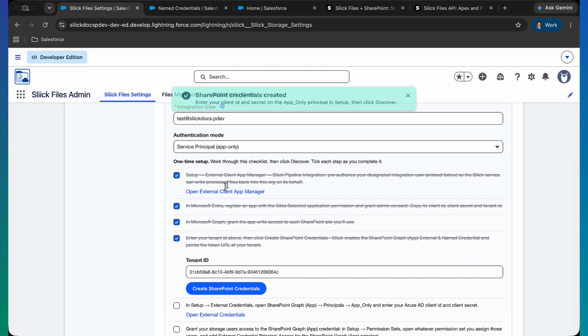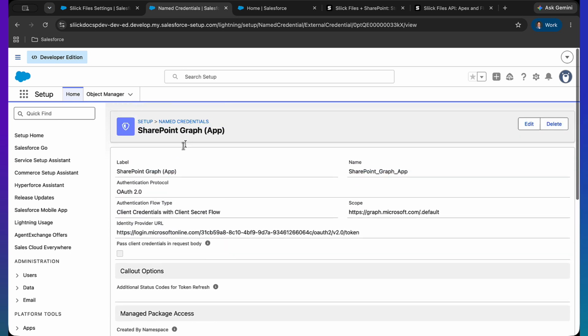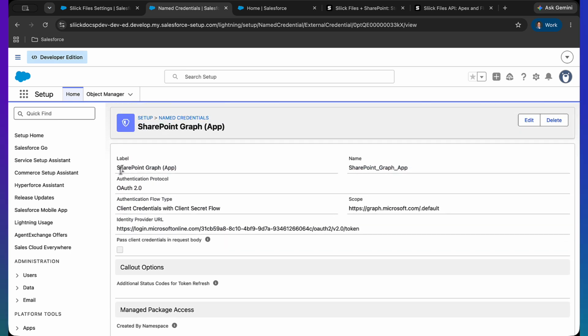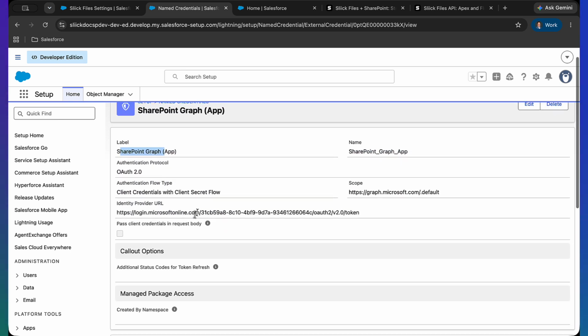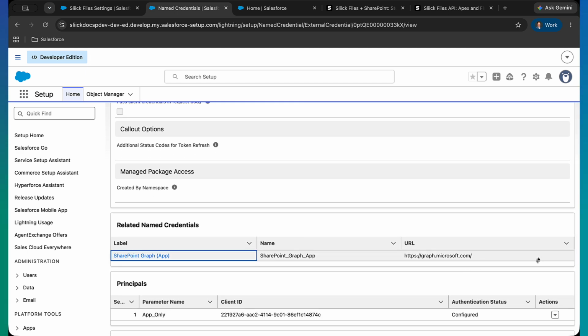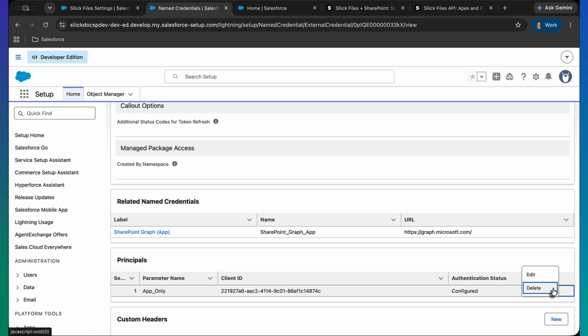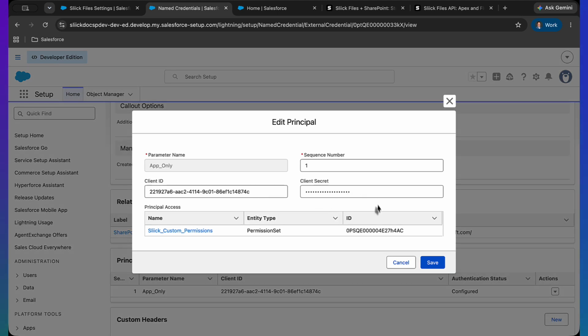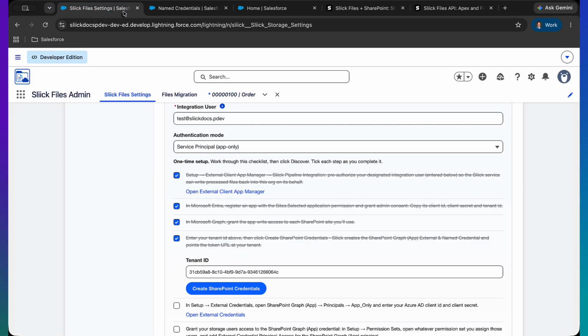What that will do is go and create the name credentials and external credentials inside setup. So here I've got that open up already. It created the SharePoint Graph app, gave it that tenant, and you'll just need to add the client ID and secrets, and also give yourself a permission. That's all done.